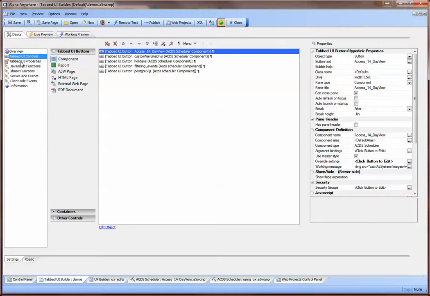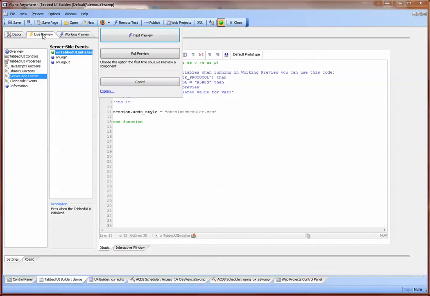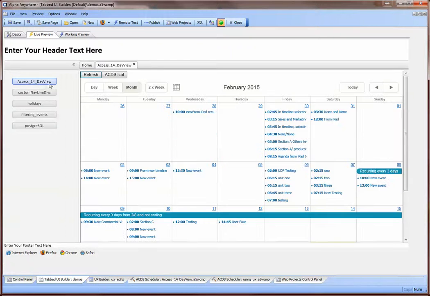And if I go back to my server side events and change this to the default skin, and again we'll run this in live preview, we'll see that now the default skin is applied. So that just shows how you can use the override settings with static as well as session variables to give you greater control over what is being done inside the scheduler and access to some of the settings that aren't in the arguments and so forth. Thanks.